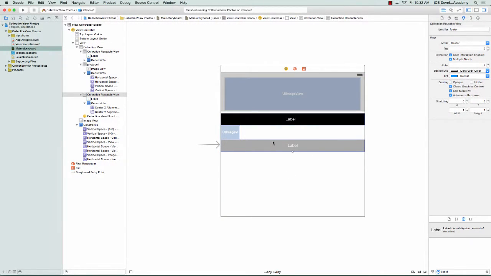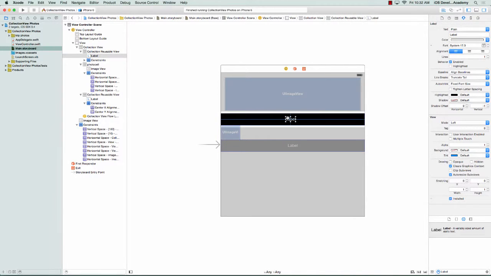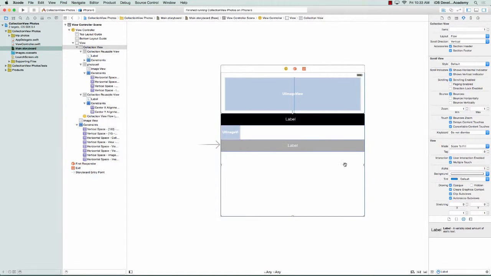Header and footer have reuse identifiers. Label and label here do not have a way to get to them yet, so I'm going to select the label in the header, and I'm going to set its tag to be 1, and the label in the footer and set its tag to be 1. They can both have the same tag because they're going to be obtained off of different objects. So we have the entities within Interface Builder ready.